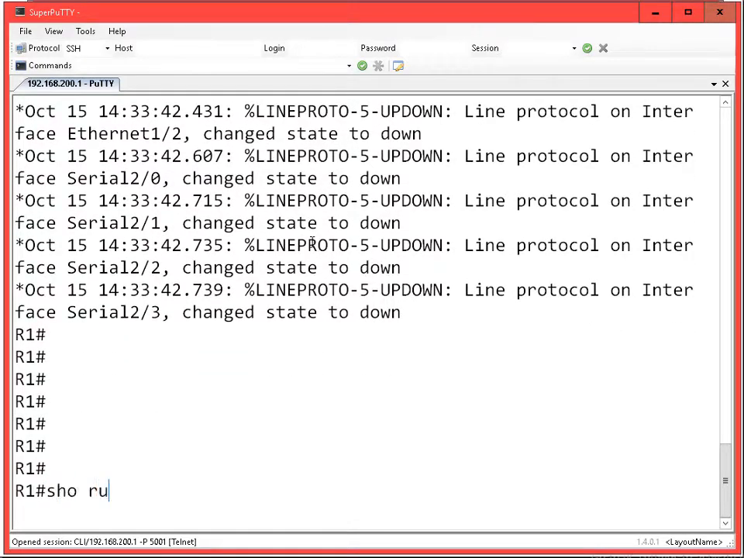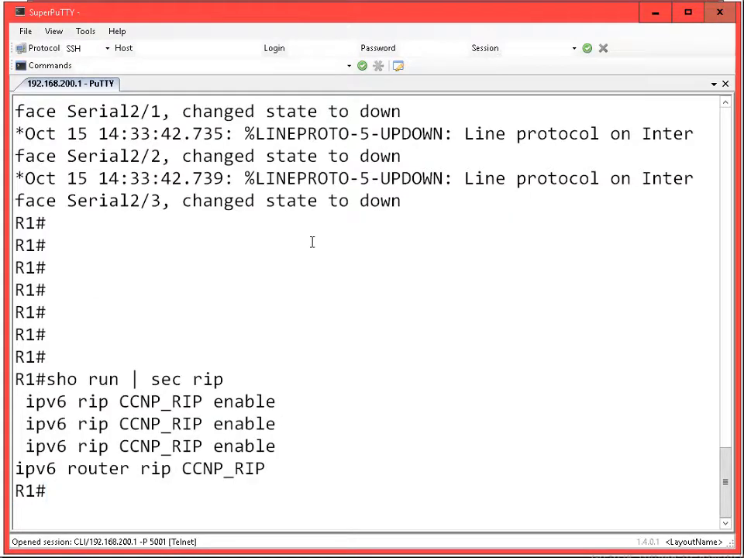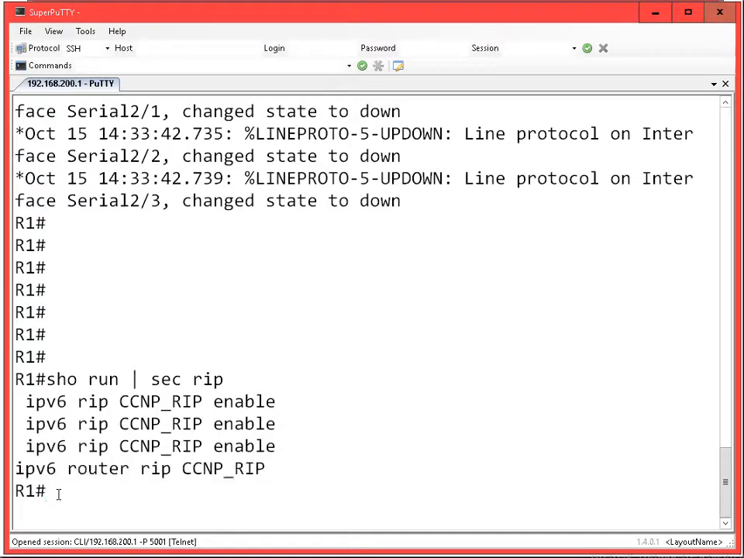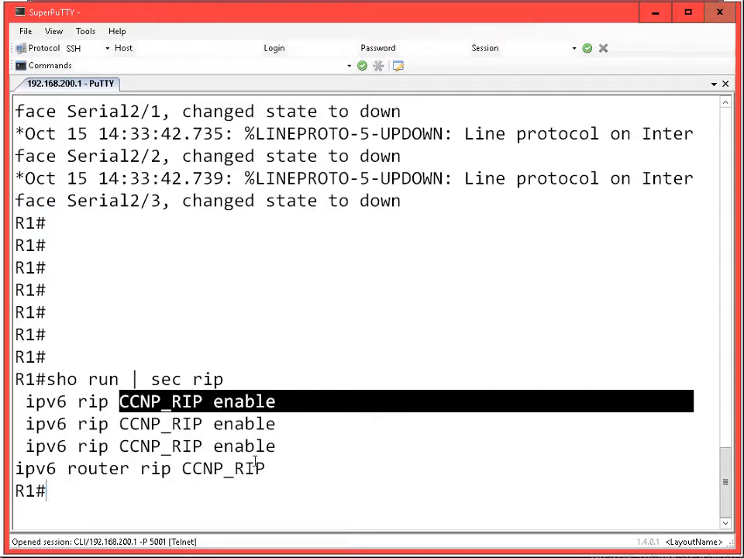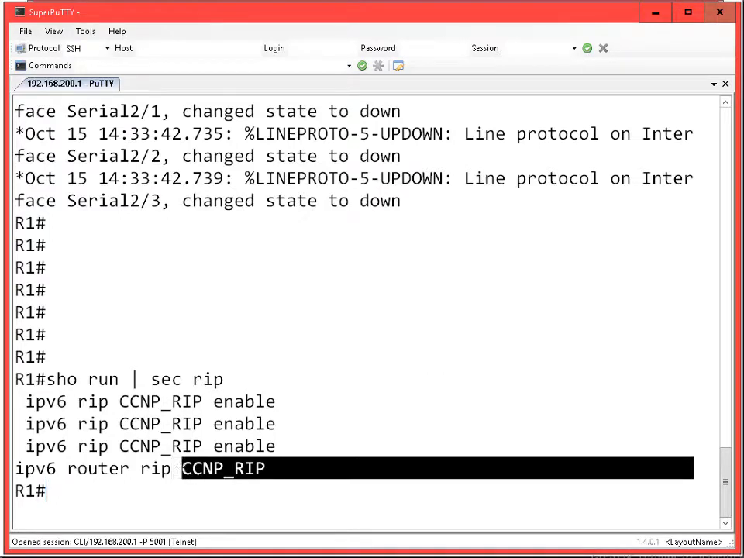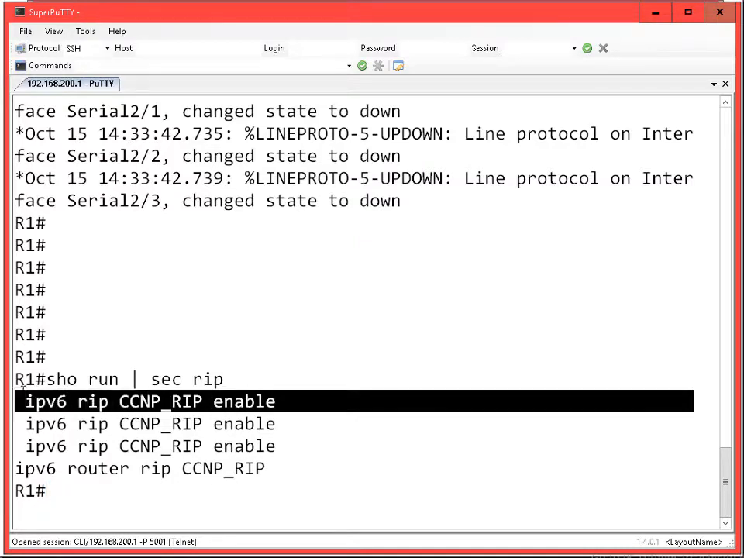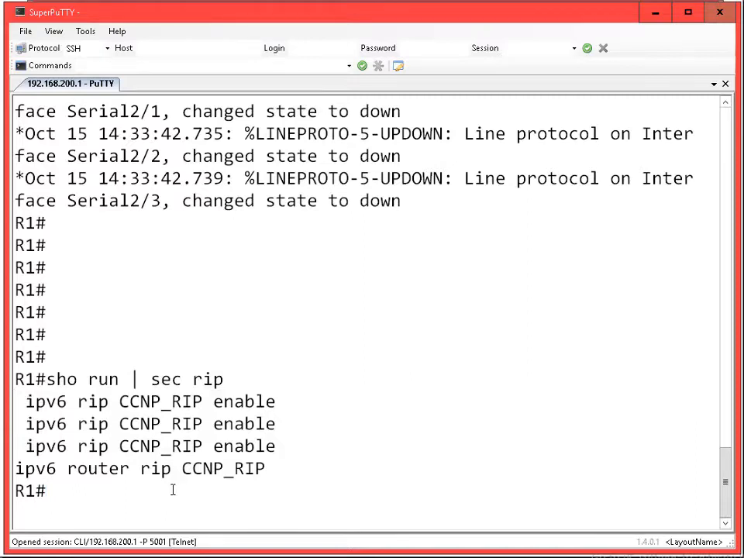All right, and I'm just going to do a quick show run section RIP, and you can see the RIP configuration. No network statements. You guys are going to see this when we implement EIGRP and OSPF for IPv6. We don't use network statements anymore. In fact, we enable RIP globally by starting a RIP process. In this case, it's called CCNP_RIP, case-sensitive name. And we simply enable RIP on the interfaces that we want to run.